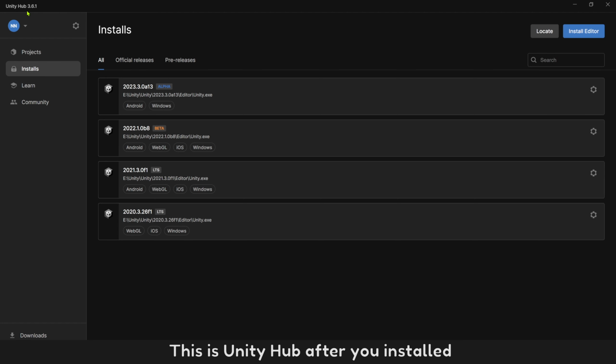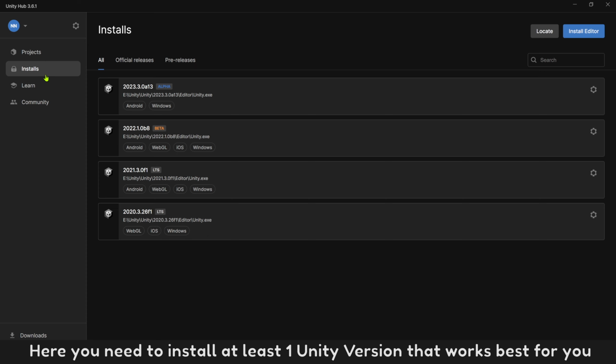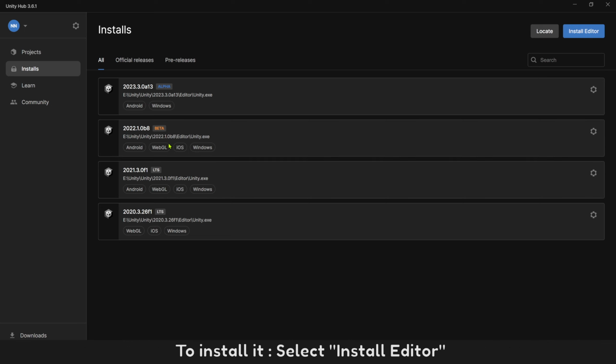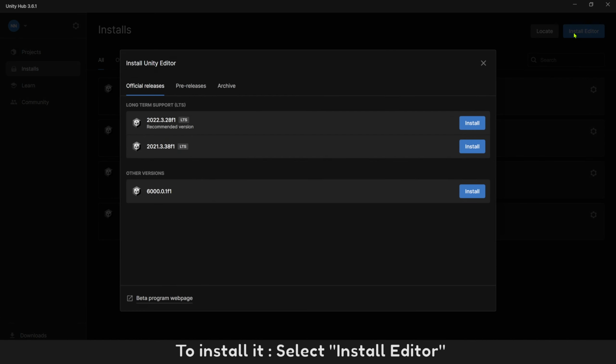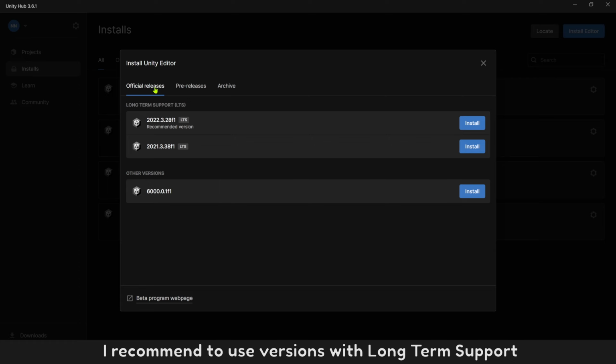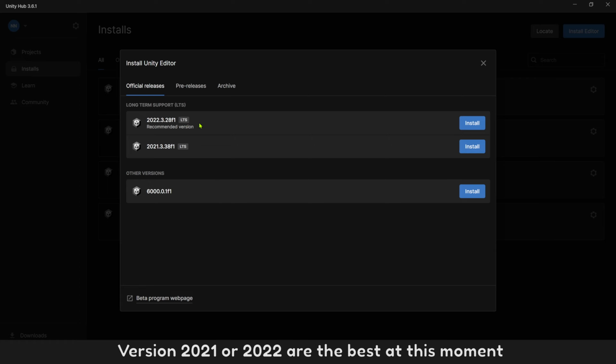This is Unity Hub after you installed it. Here you need to install at least one Unity version that works best for you. To install it, select Install Editor. I recommend using versions with long-term support. Version 2021 or 2022 are the best at this moment. Click on the button Install it.